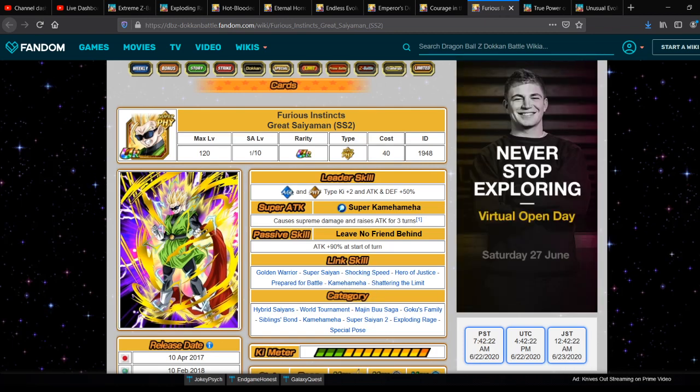Unfortunately though, he is a Shattering the Limit unit and not Fierce Battle, but he should fit pretty well on the team. And like I said, one of the big strategies, especially if you don't have Beerus, is going to be to run a mono physical team. So he's kind of one of the last few options that you have, really.